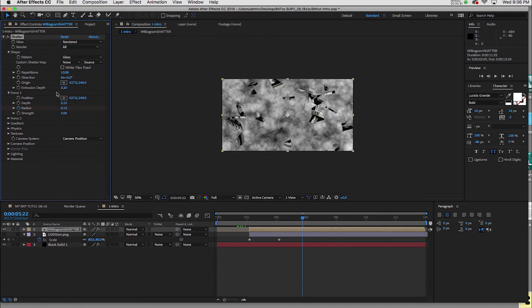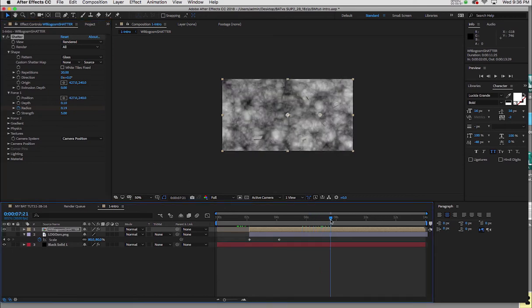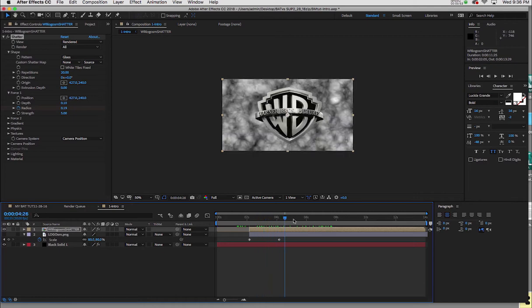I'm going to change the extrusion depth to 0. And now they are paper thin, more like glass. Now while I'm up there, I'm going to make the repetitions that are a default 10. Oh, I think maybe I'll bump them up to about 20. And again, this is really a subjective call. As I drag through, I can see the pieces going off screen.